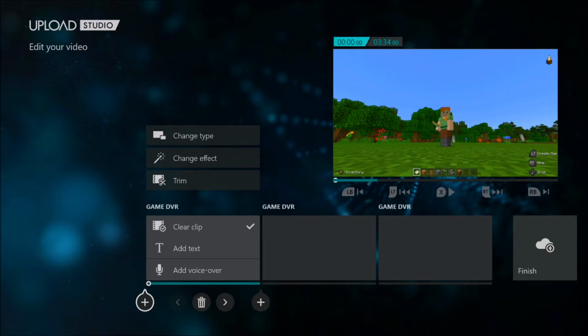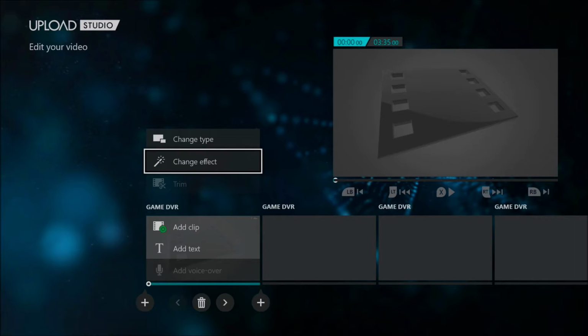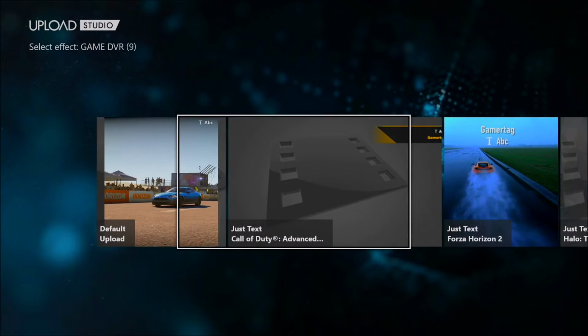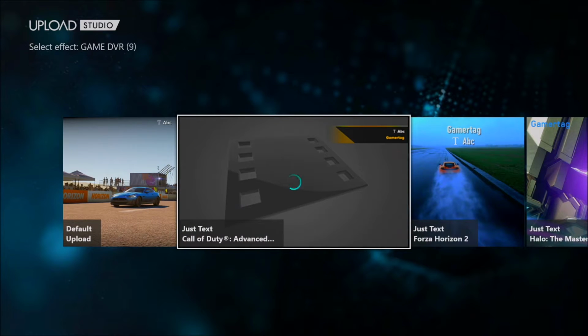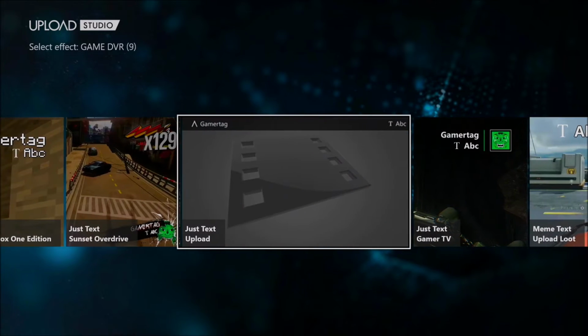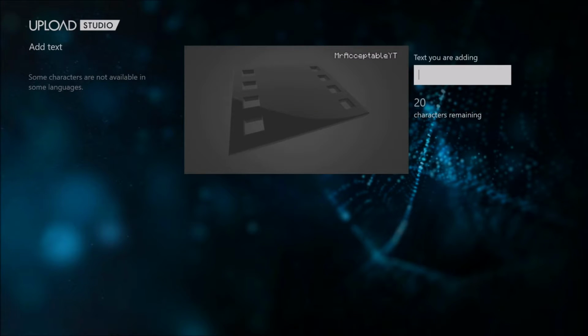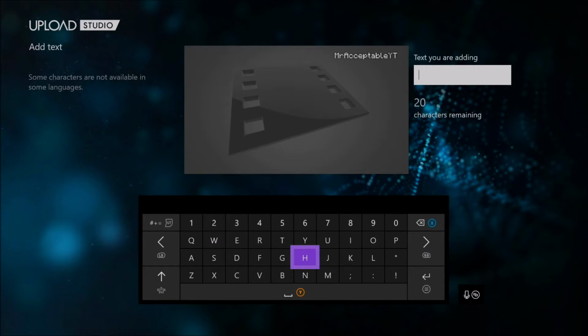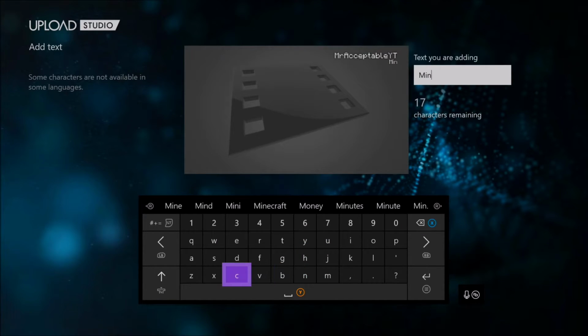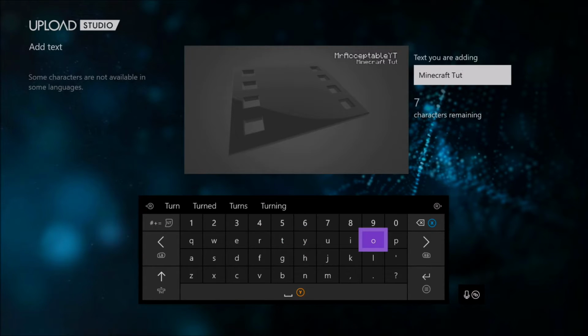But what you can do is, at the start, if you want, click over to this plus sign, and we can add an effect. You can add an intro text. So we've got this Minecraft text here. Add text. We could say "Minecraft tutorial." I think that will let us type that. Yeah.